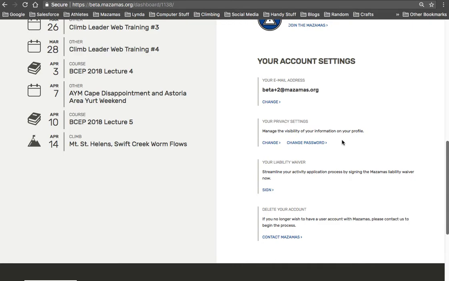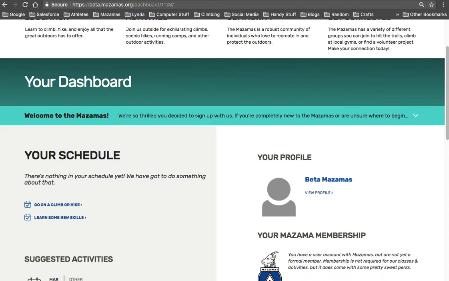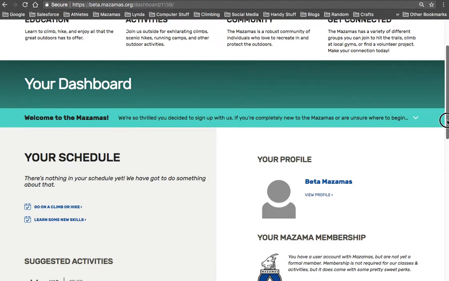Within the next 4 to 6 weeks, you'll also be able to manage your saved credit card. You're going to have the ability soon to save a credit card with a third-party vendor, so that if you want to apply for multiple activities on the same day, you don't have to continually enter your credit card information. So this is the area where you can see an overview of what you're doing with the Mazamas.